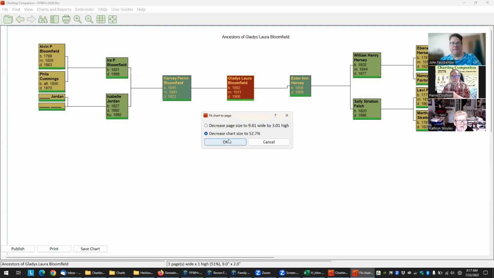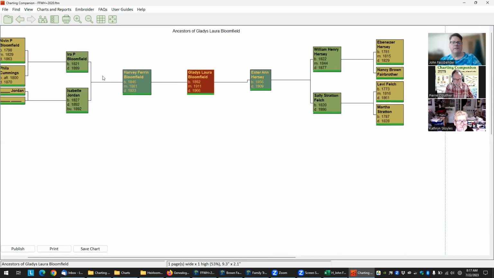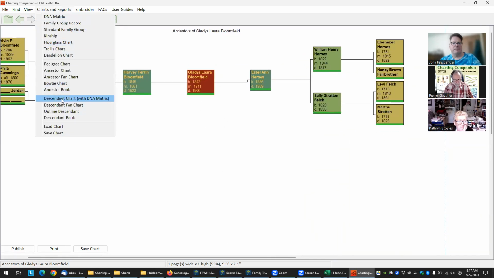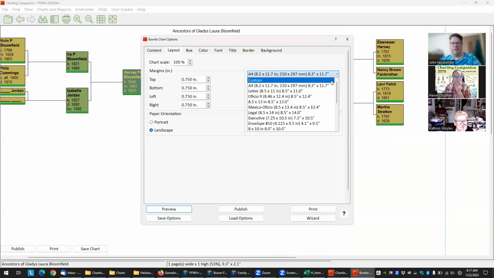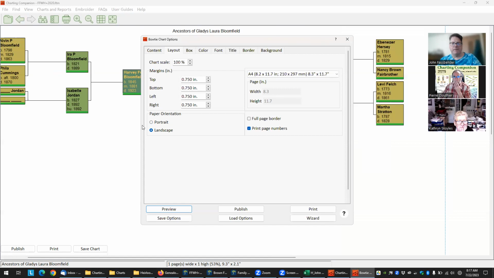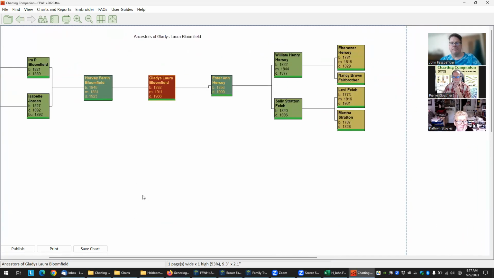And then, you know, so it fits it. There, let's see, A4. Landscape. And then, oh, that's so brilliant. So you can either fit the paper size to do it, or you can shrink or enlarge the chart to fit the page size. So whichever you prefer.